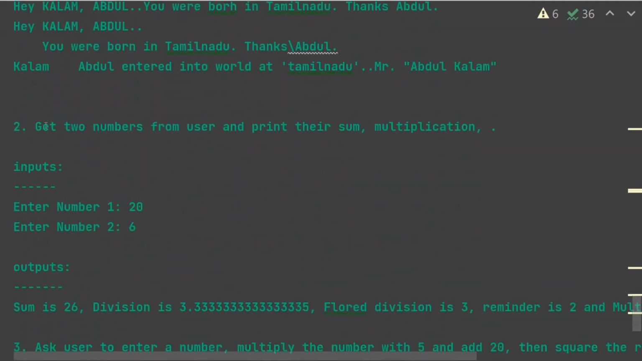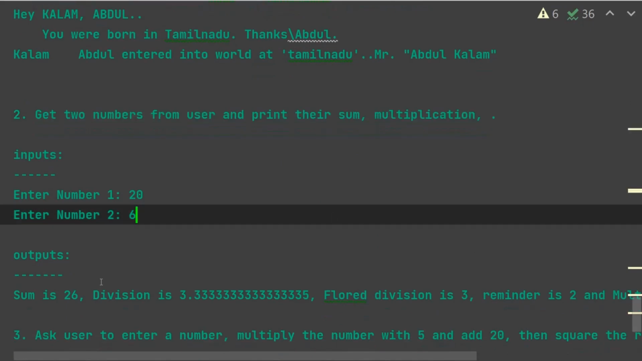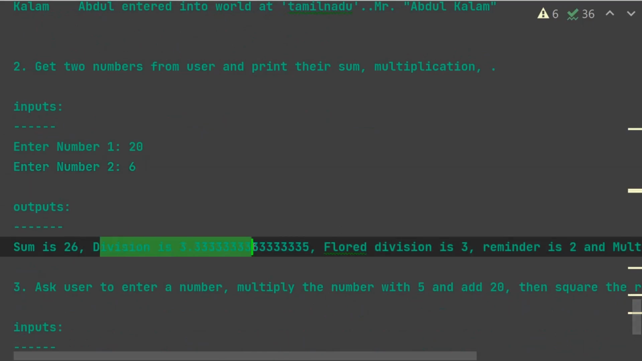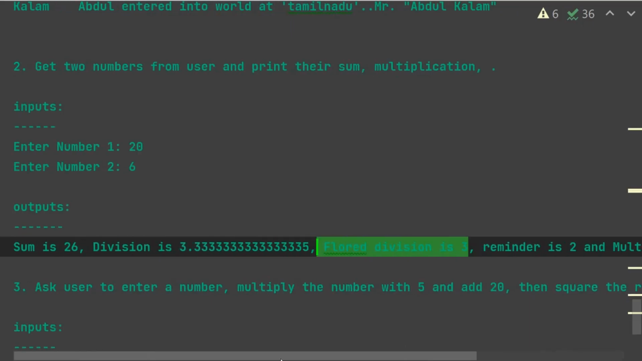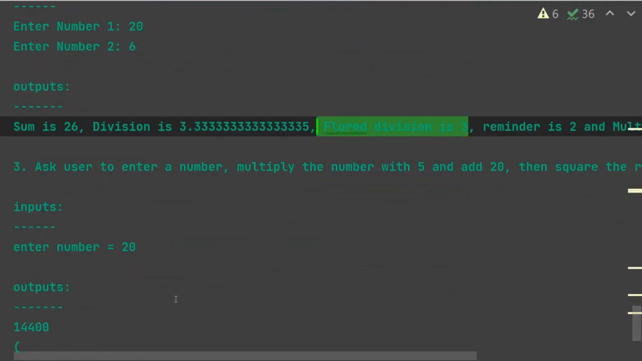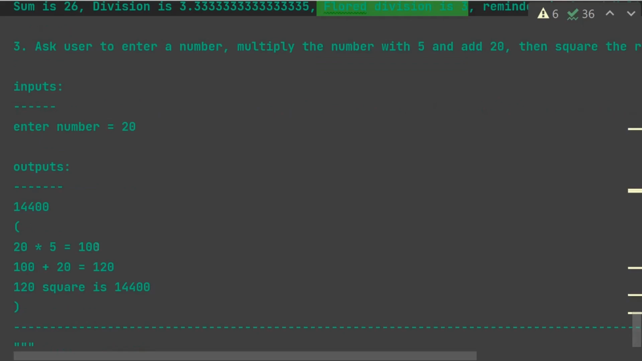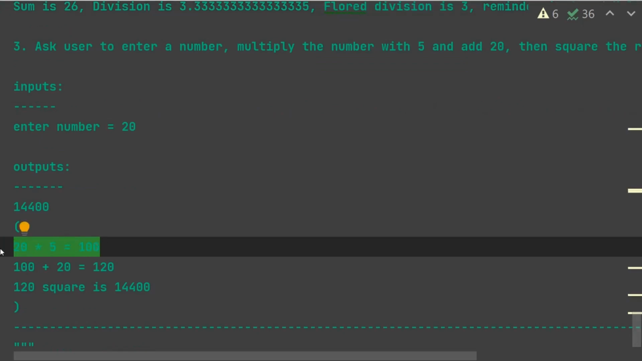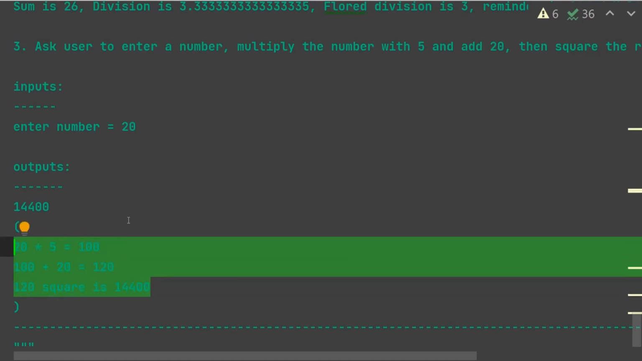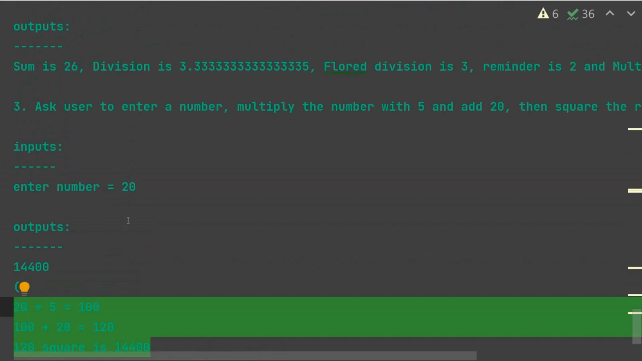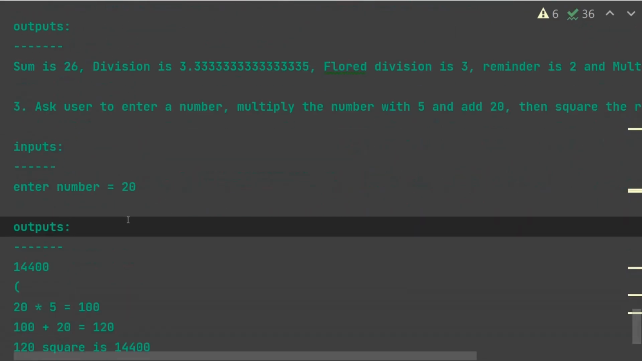Then get two numbers from the user, like number one, number two. Then you print their sum, division, floor division, remainder, and multiplication. Then you can also try this: ask the user to enter a number. Then you multiply it by 5, then add 20, then square that. These three you can try for today with string methods, string formatting and the arithmetic operators.